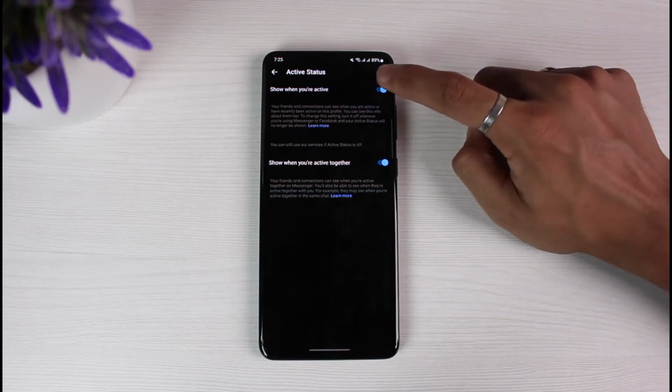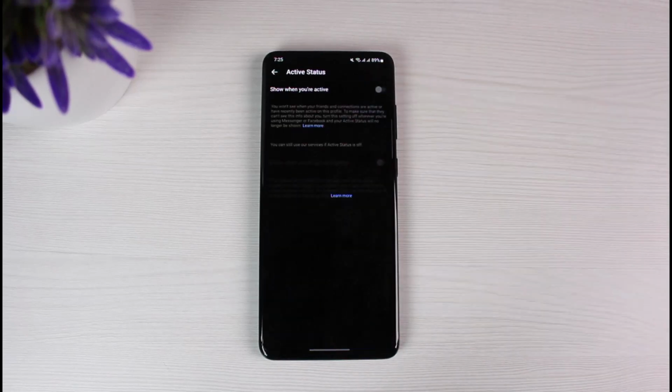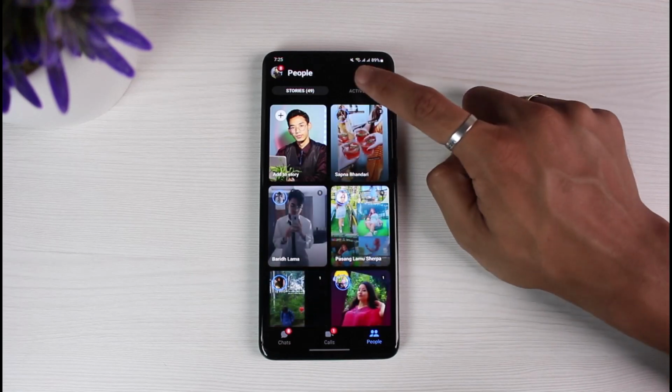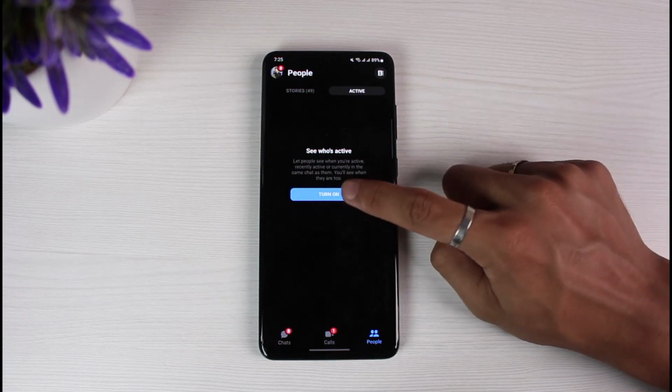But if your toggle right over here is turned off, it would mean that nobody else would be able to view your active status, and in return similarly you will also not be able to view their active status. As you can see right over here, if I go to the active section, I will not be able to see who's active on Messenger. So this works both ways. If you turn it on, people can see it and you can see it as well, and if you turn it off, people won't be able to see your active status, and in return you will also not be able to see their active status.